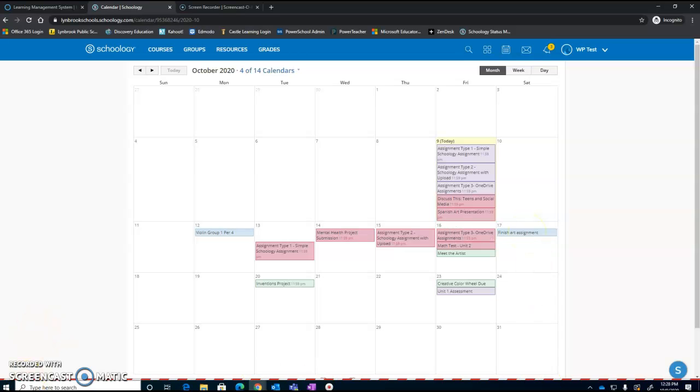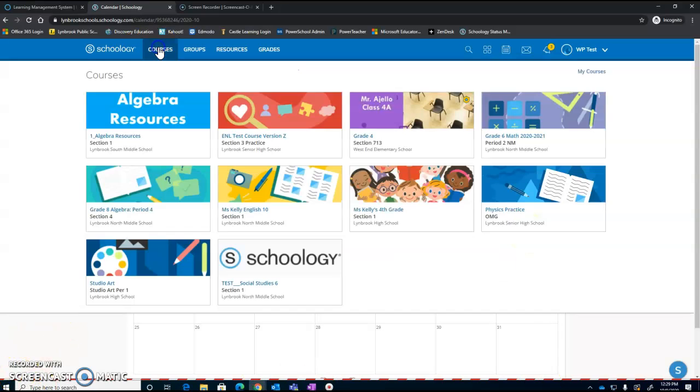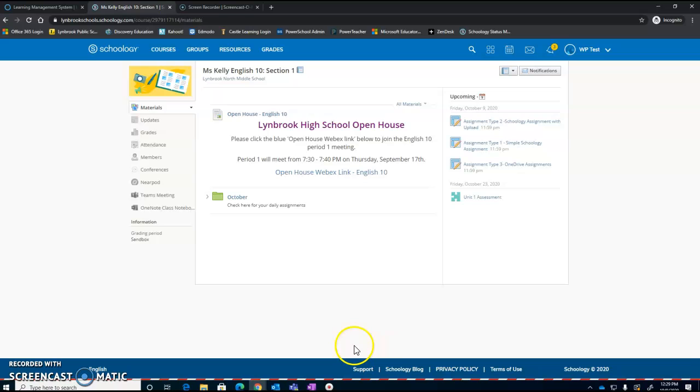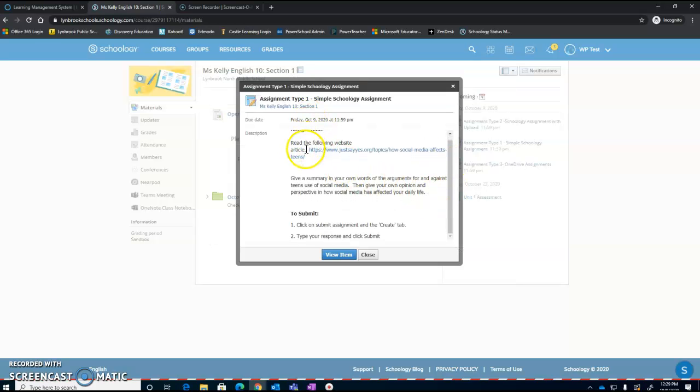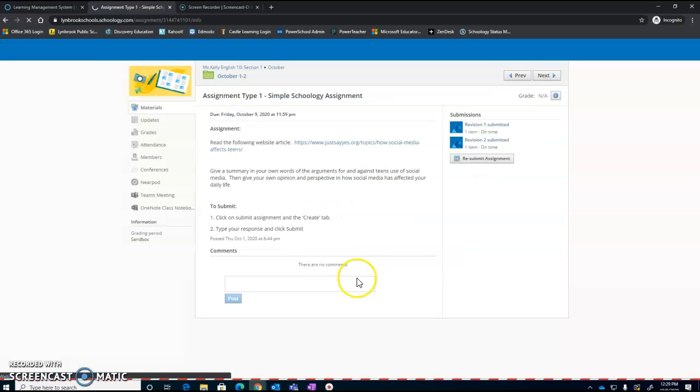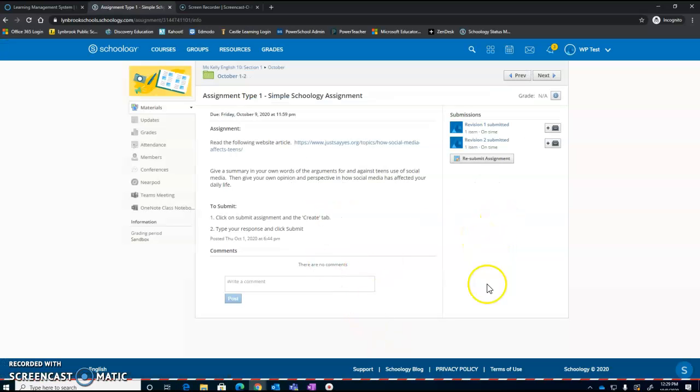Another way that you can access a calendar is right through the course that you are in. And the difference that you're going to see here is you're going to see your upcoming on the right-hand side with a little calendar icon, and you could click right into this calendar icon here, and that's going to open up a calendar for you specifically for that course. So now we know in your English 10 section, you might have all of these different assignments due, and when you click into that assignment, you're able to view what it is. You could click view item, and that's going to bring you right to that assignment area.